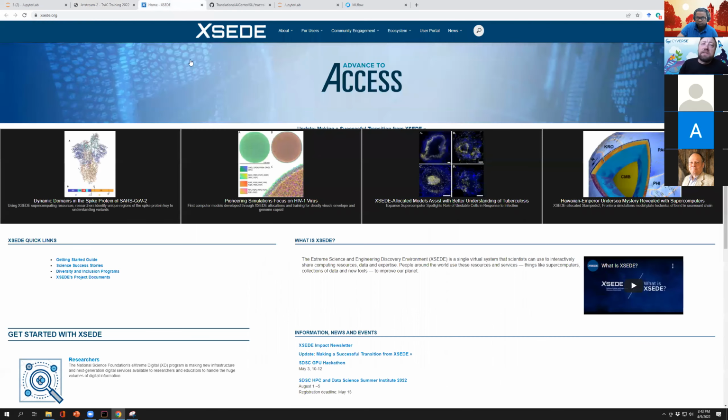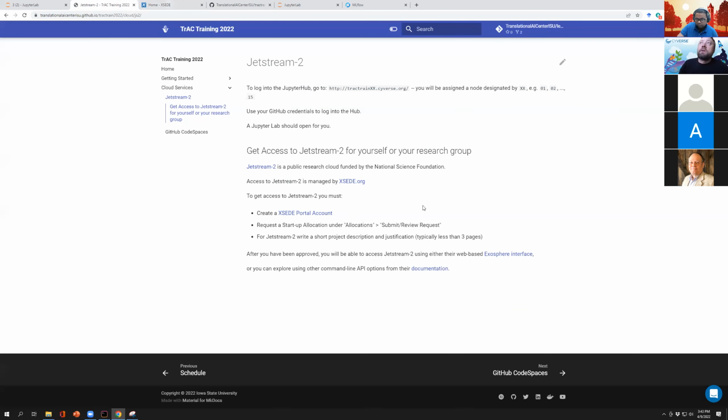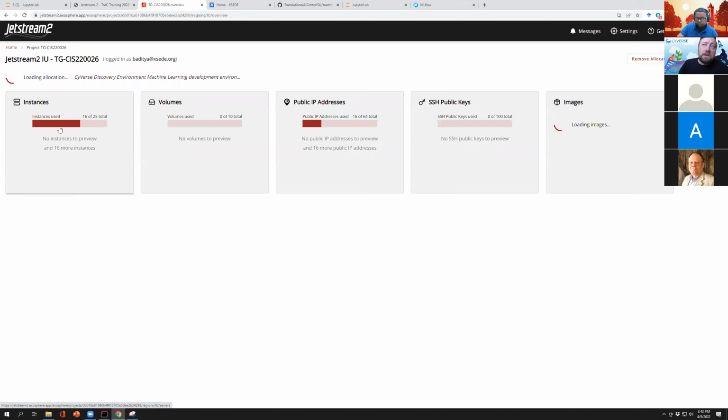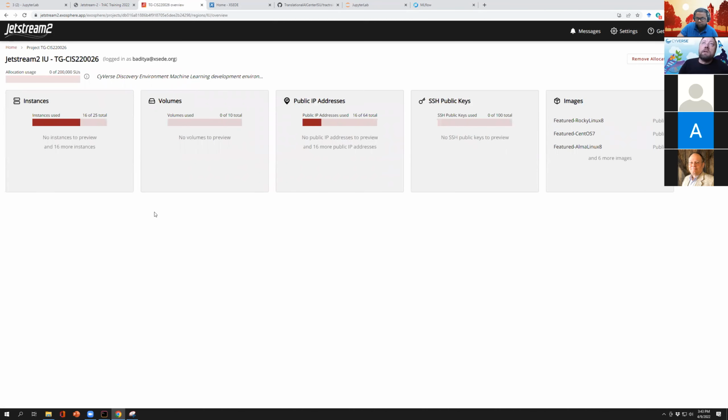Aditya, could you click on the Exosphere interface button there? So there's two ways to access Jetstream. Aditya is using our allocation that we're on today, so you can see he's running all 16 instances in that. Do you want to click on that and we can see? So you can launch your own machine. Maybe you click on create and then a new instance, and we can see.